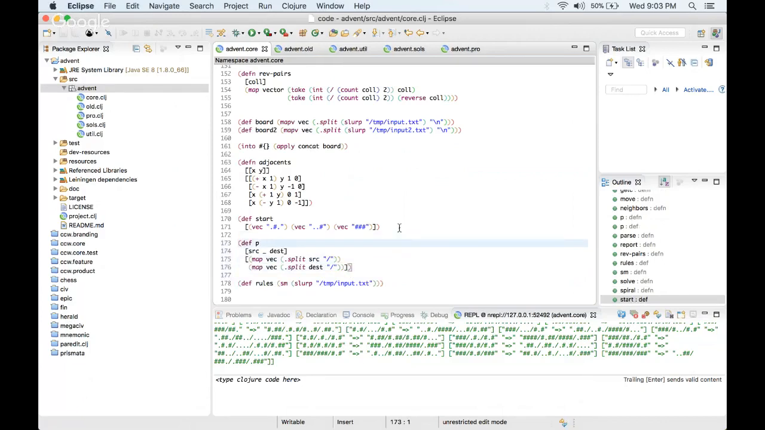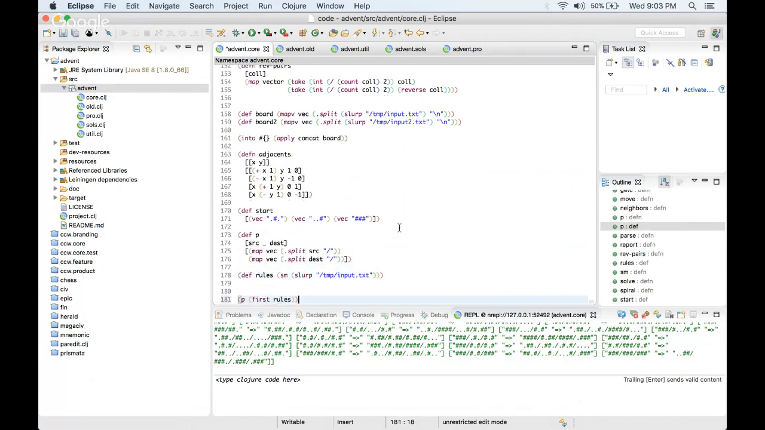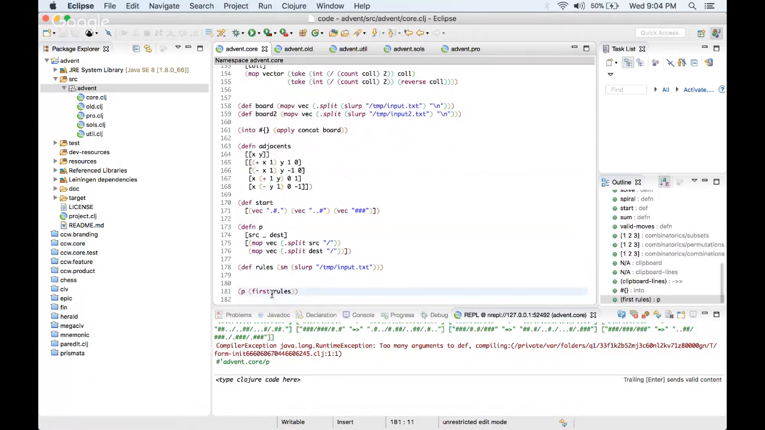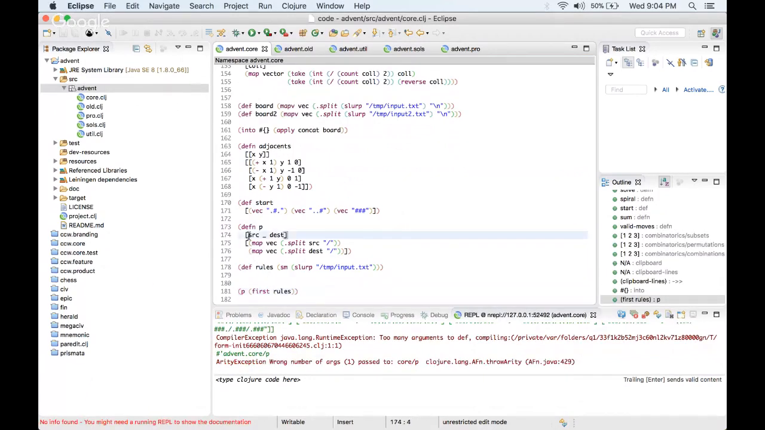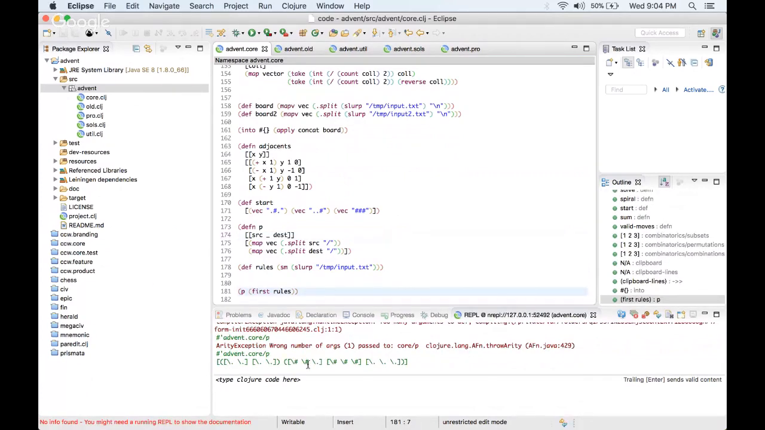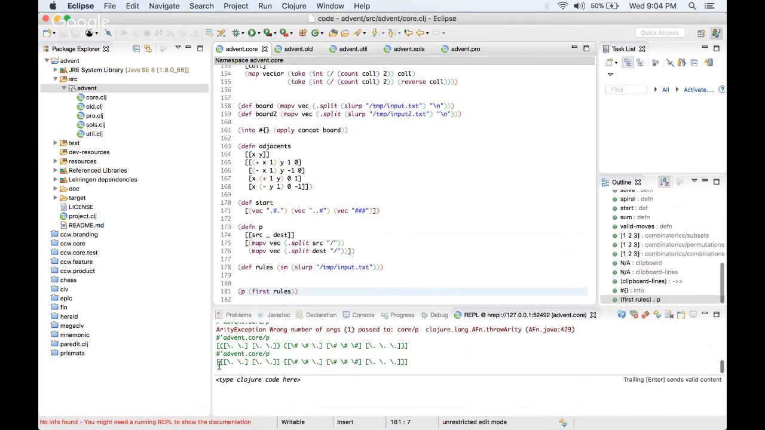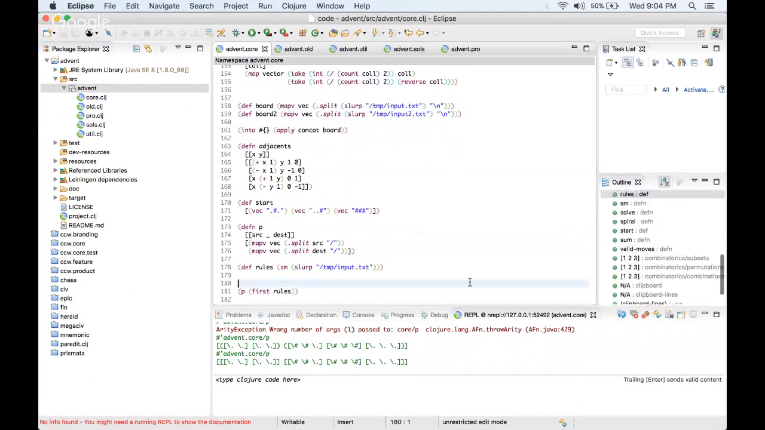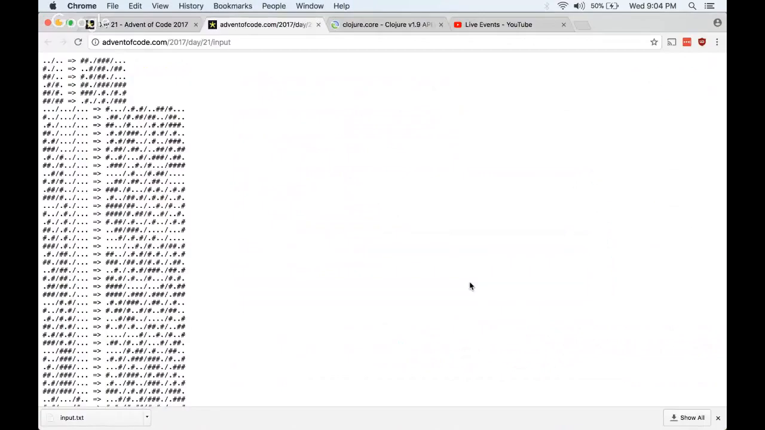All right, so let's see if this actually does parse the rules. So I'm going to try P on the first rules here. Okay, the number of args passed in makes sense. And then this is saying that looks like the source rule. Let's do this just to make this a little bit easier to look at. So this is saying our source here is this, and it says it generates this. Okay, so far so good.